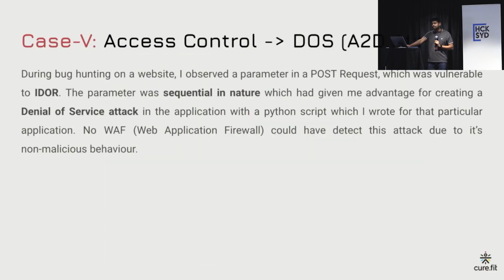Okay, the last one is access control to denial of service attack. I found it on another bug bounty platform. Actually, in bug bounty we try to chain the attacks to get more impact and a larger bounty. So here I found a case where I was using an insecure direct object reference vulnerability and escalated it to a denial of service attack, where I was able to create a scenario where no one was able to use a particular feature.